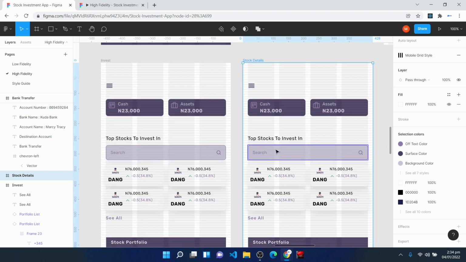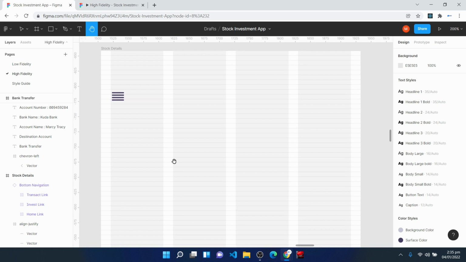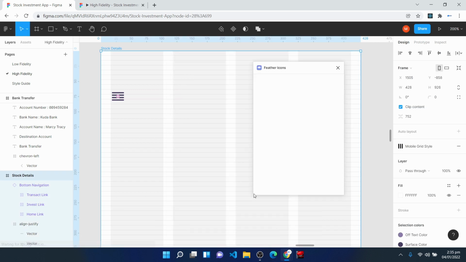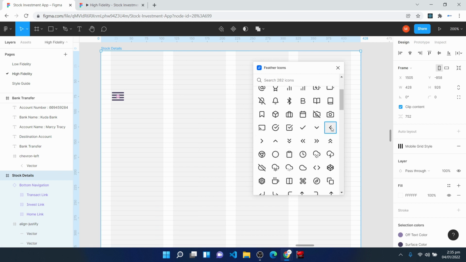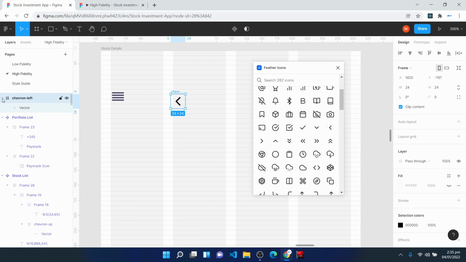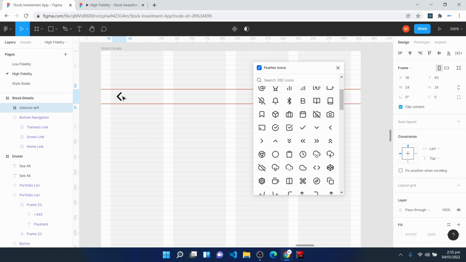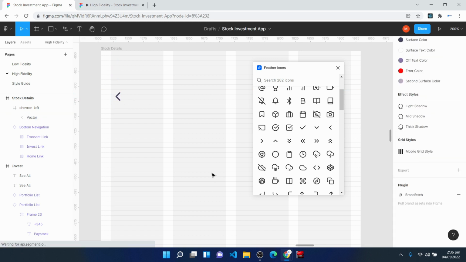So for the stock details page, I'll take all of these out and I would zoom in, then go to the feather icons plugin to get that icon that signifies going back to the previous page, and this is it. I would get it, I'll bring it here, and I would make sure that this icon is actually inside the stock details page, and I'll take this to this point, and that's sorted. Now I would select the icon vector and I'll change its color to this.